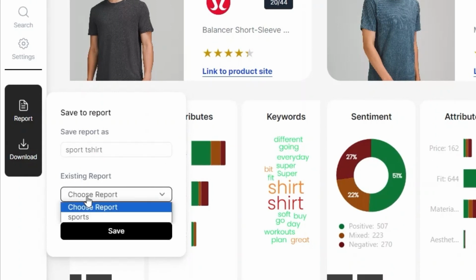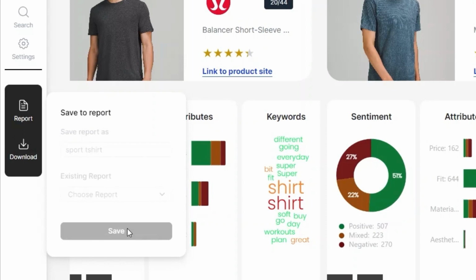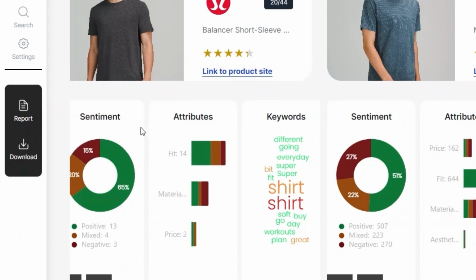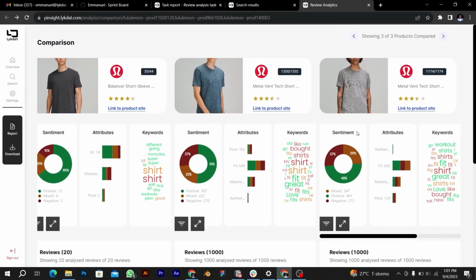Next, we choose a folder where we can save the report. If you don't have a folder, we can leave it exactly as it is and it's going to create one for us. Once we do that, we click on save and we get a notification that the report has been saved directly to our report page. We can also download the comparison page onto our computer for further use.